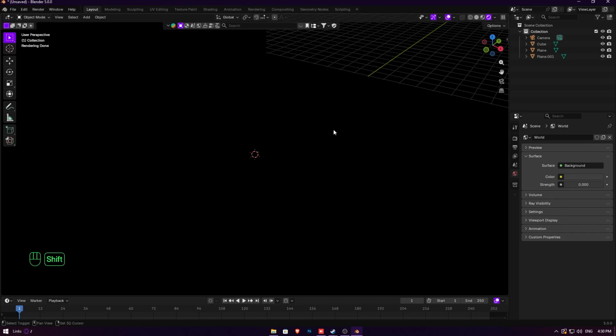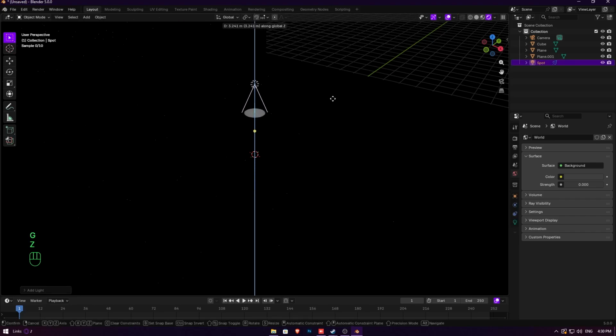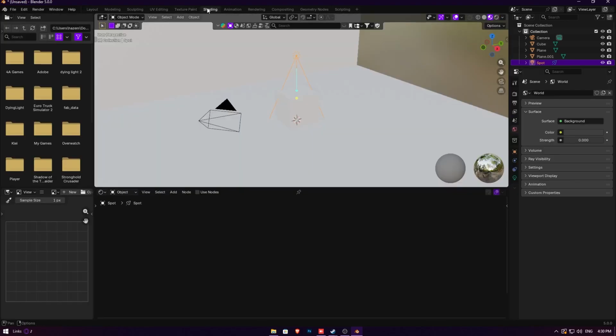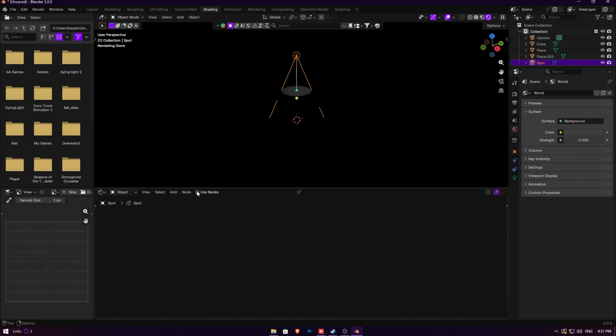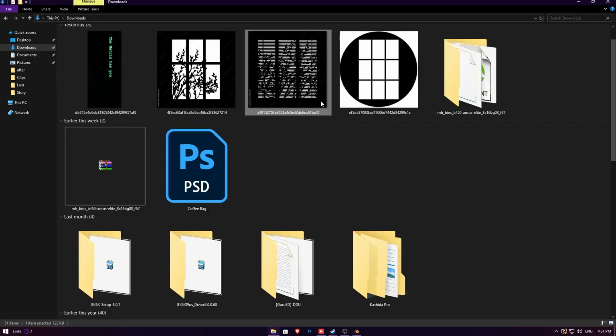So first I'll press Shift A, go to light and add a spotlight, something very small like this. And this is our light. Next we're gonna go to shading and click use nodes while you select this light. And we're gonna find some silhouette shot, black and white, with some details, maybe trees, maybe anything, just like this.